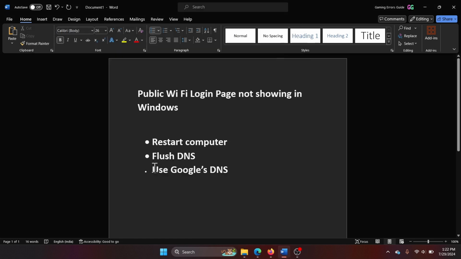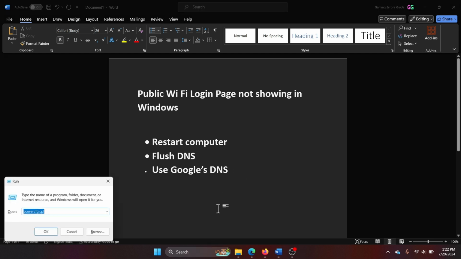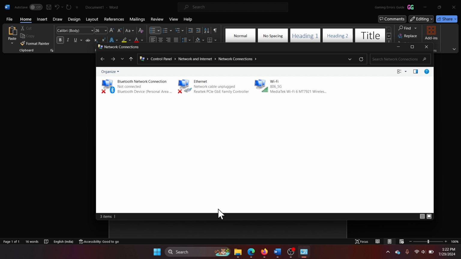But if everything else fails, then finally you can use a static DNS, which is Google's DNS. Now I'll tell you how. Press the Windows key and the R key together to open the run window. Type the command ncpa.cpl and hit enter. This will open the network connections window.